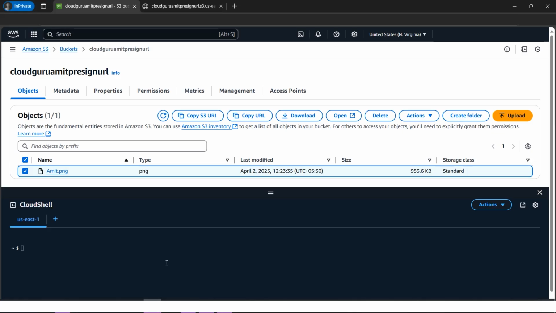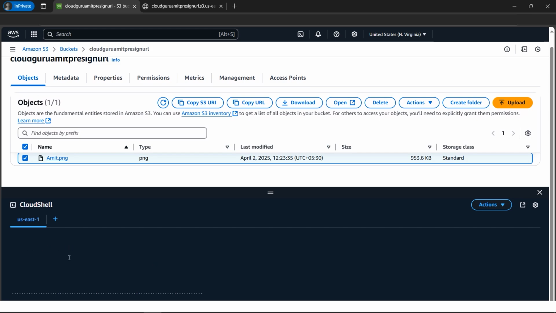Now let me open here. I think I am already in CloudShell. It says preparing. Let's wait for a while till our CloudShell is ready. So I think CloudShell is ready. I'll type the pwd, that is the path command. So looks good. Let me paste this command and now let me hit enter.